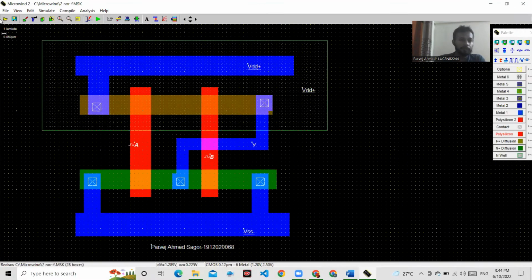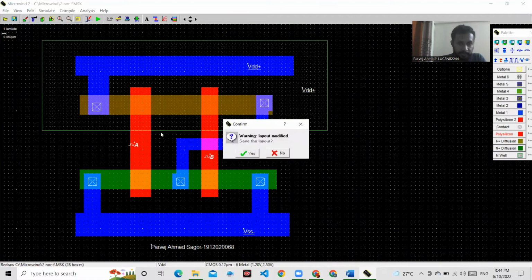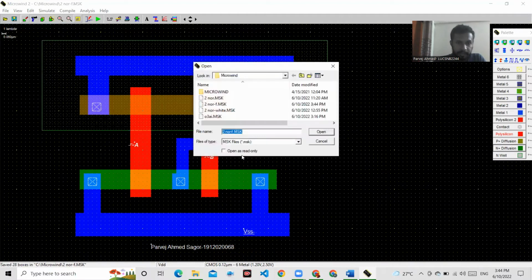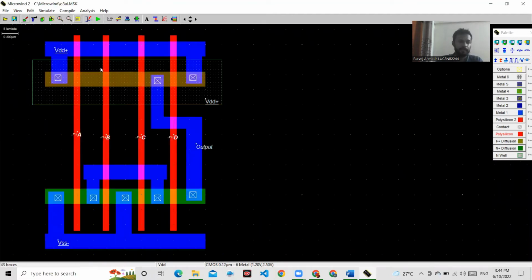Another one is O3 AI. Open another circuit diagram. Here it is. That is a similar condition where we have used the tools: P diffusion layer, N diffusion layer, the metal.